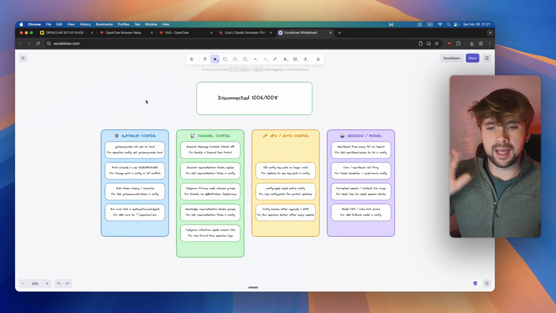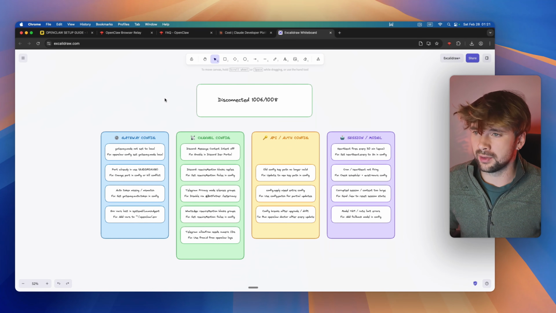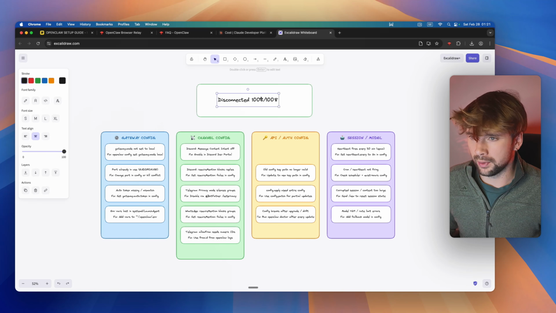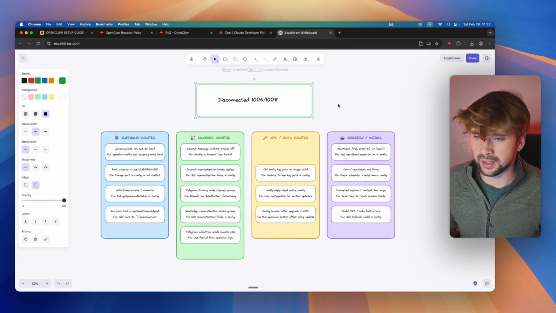All right, welcome to this video where I'm going to show you how to fix any and all of your OpenClaw issues with the help of Claude Code. So if we jump right into it so that we don't waste any time, if you're having any sort of issues with OpenClaw, you might have encountered that you get the disconnected 1006 or disconnected 1008 and it has no reason. And you're trying to figure out what it is that could happen, right?